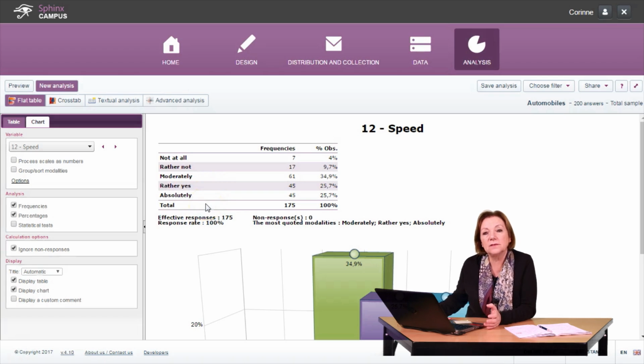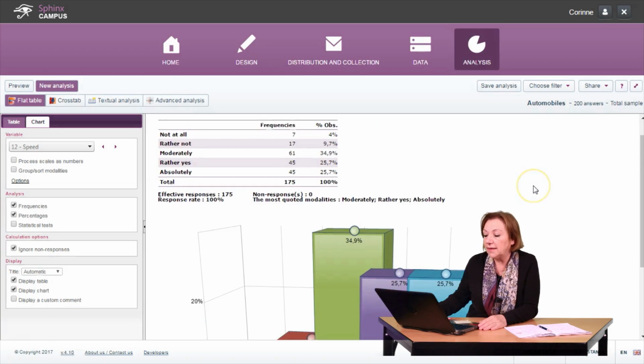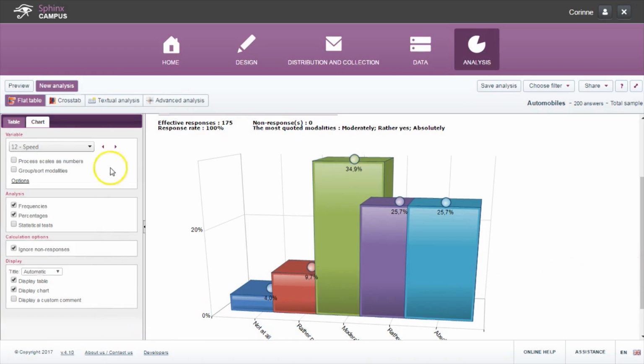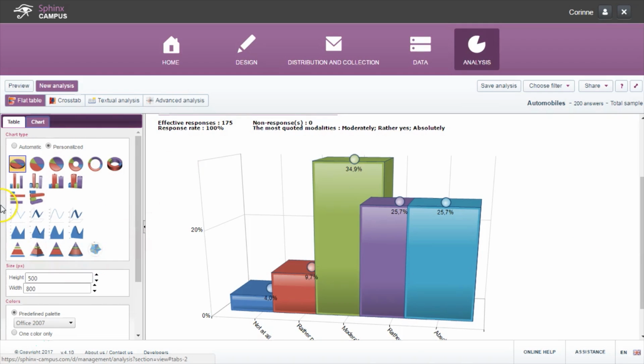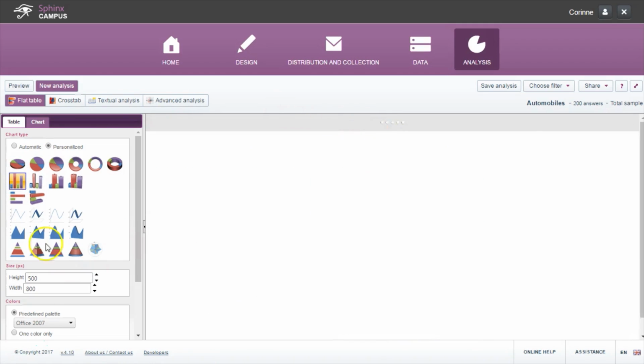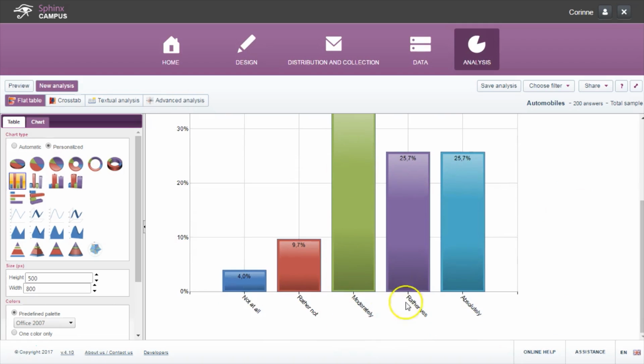So we want to keep this order in the table. It is very important if you want to have some kind of relevance in the way that you present the data. So here we have, again, our horizontal chart. I'm going to use the more traditional vertical chart. And this is a very clear way of presenting the results, where I don't even have to look at the way that the responses are labeled. I know that the middle one is moderately.